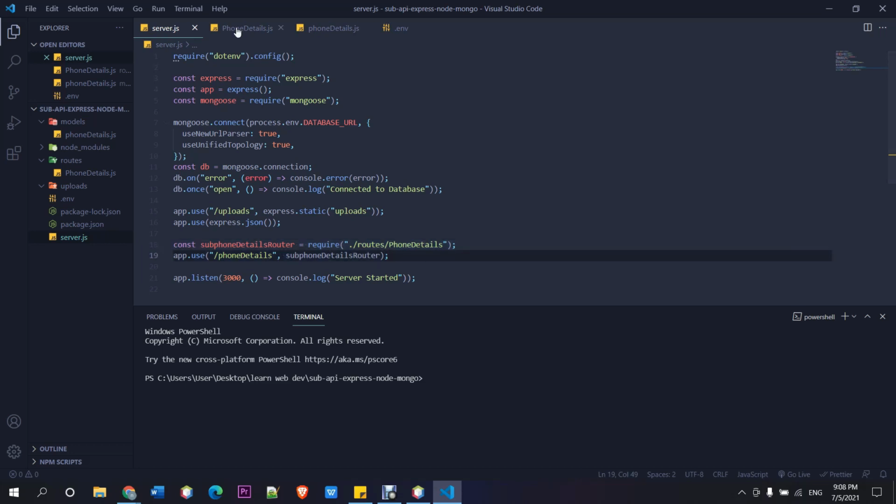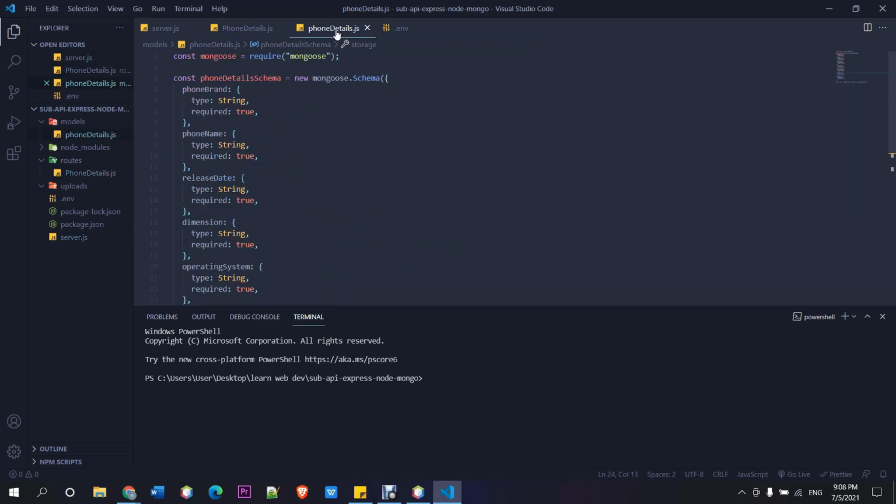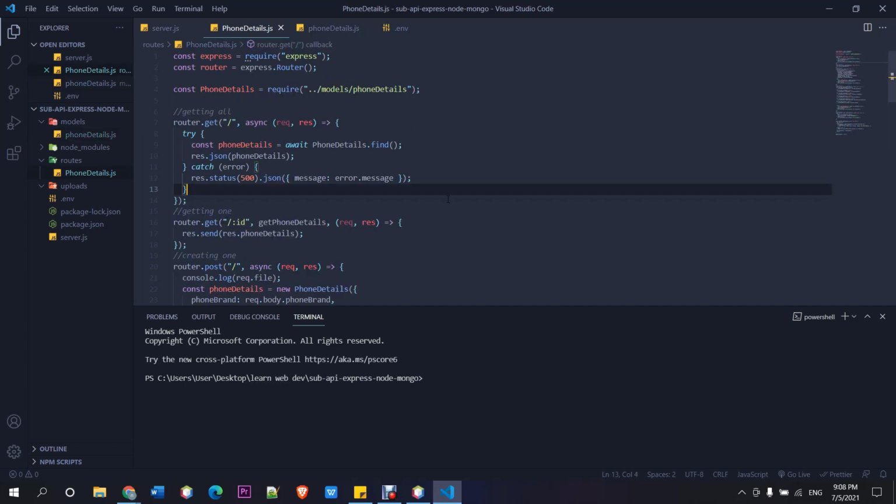Okay. So the phone details.js in the models folder is the model used to interact with our Mongo database. And for the phone details.js in the route file, this phone details.js is a controller that we use to CRUD in the Postman application.